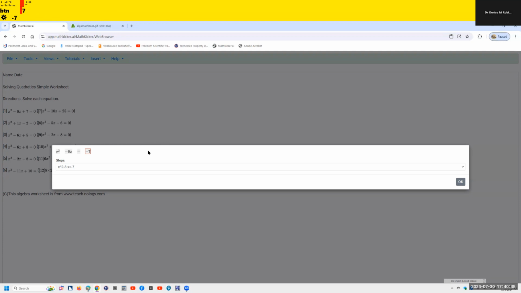Let's go ahead and we need to now complete the square on the left-hand side. And to complete the square, we need to take half of the coefficient of x. Let's go find it. Left arrow. Equals button. -8x button to activate. Press space bar. And there we are.